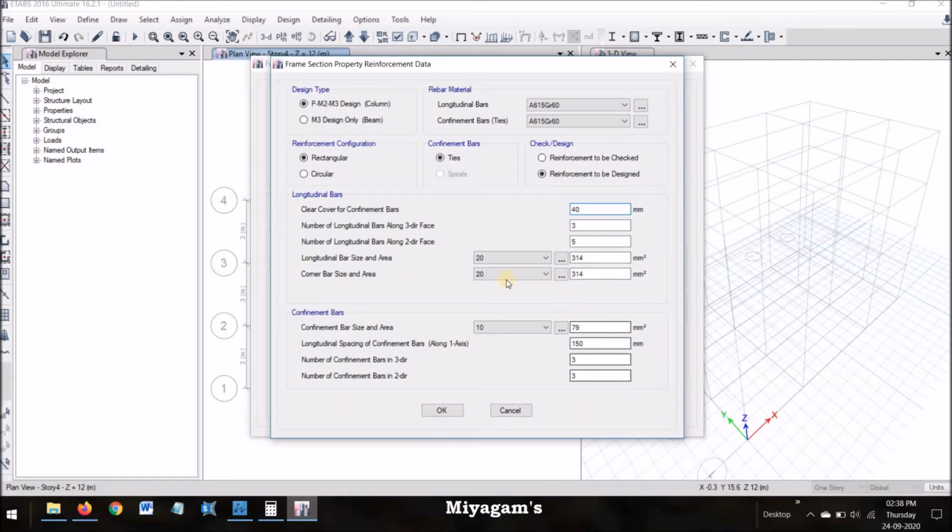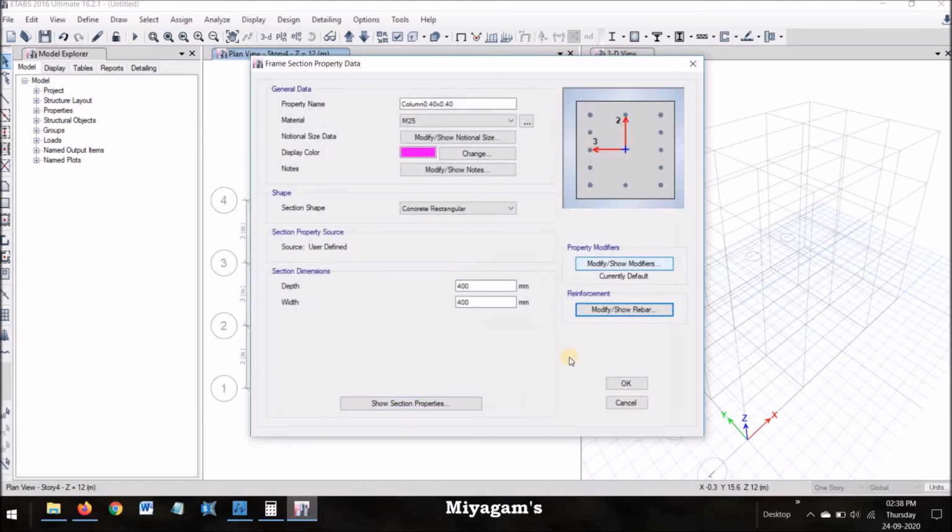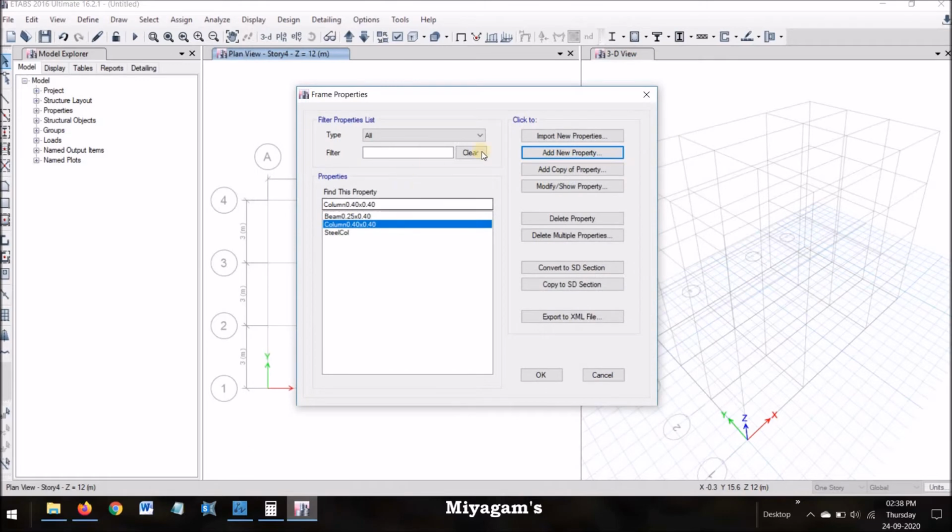Now this is all the data we want to check and we want to change. We can change longitudinal bar size. I want to write 16, and corner bar size I want to write 18. The confinement bars I want to give 8. All the things should be checked. Click on OK. Click on OK. Now I will go to OK.